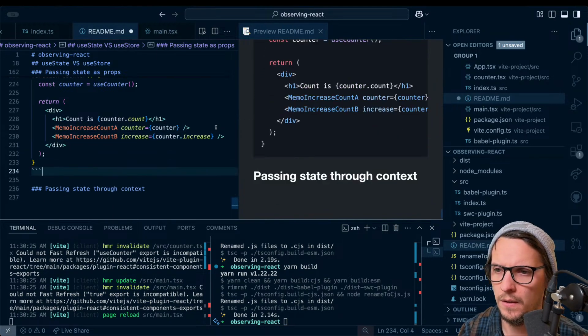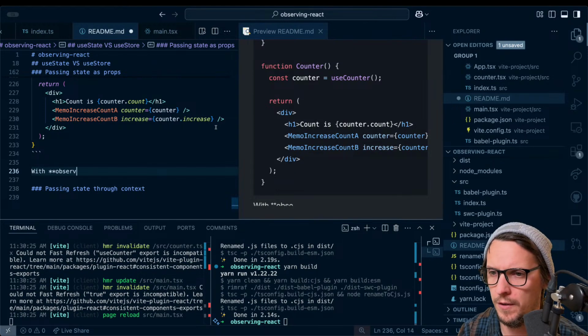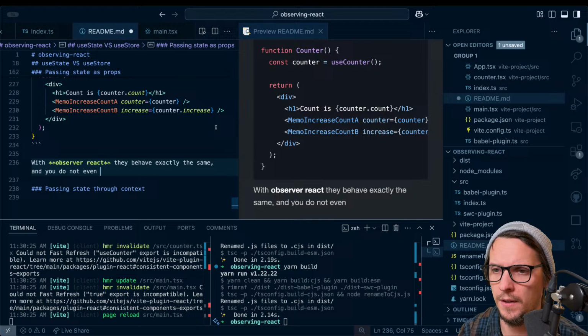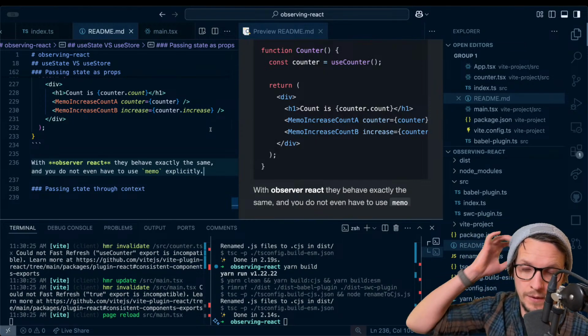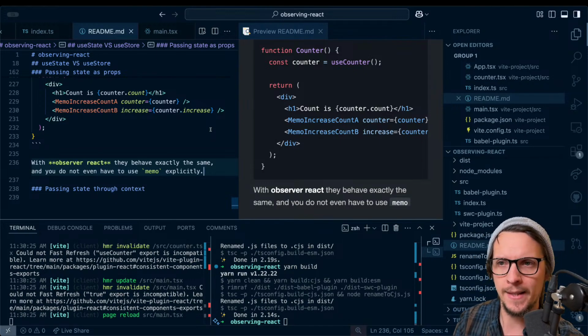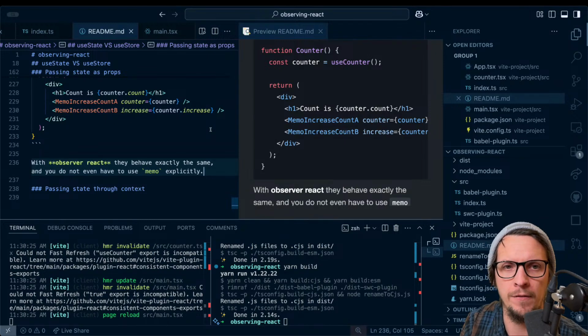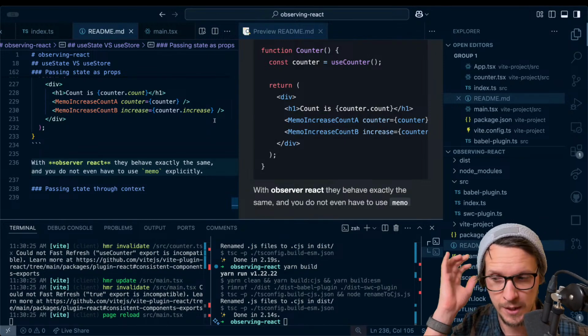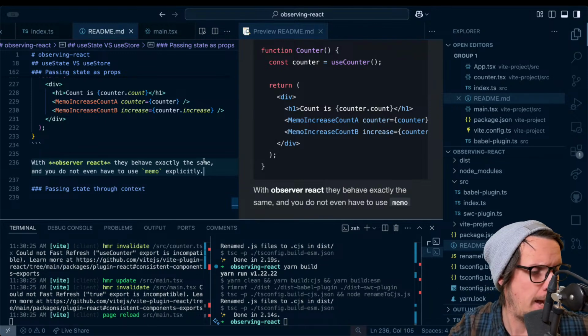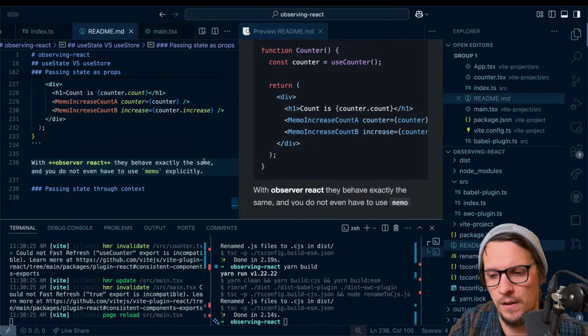With observer react, they behave exactly the same. And you do not even have to use memo explicitly. Yeah, which is great, right? Wow, I think this is the best perspective I've ever tried to explain why I have so many issues with React.